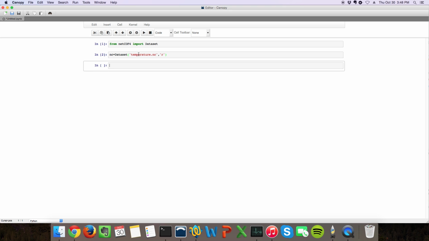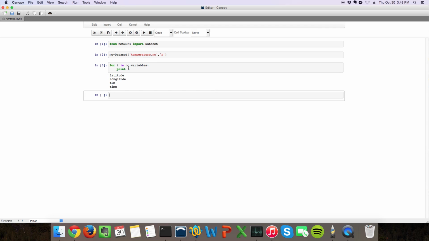Okay, now we want to know what variables are stored in this temperature.nc file. I like to get a list of variables, so I use a for loop: for i in nc.variables, print i. So it is giving us a list of variable names, but that is not enough for me.